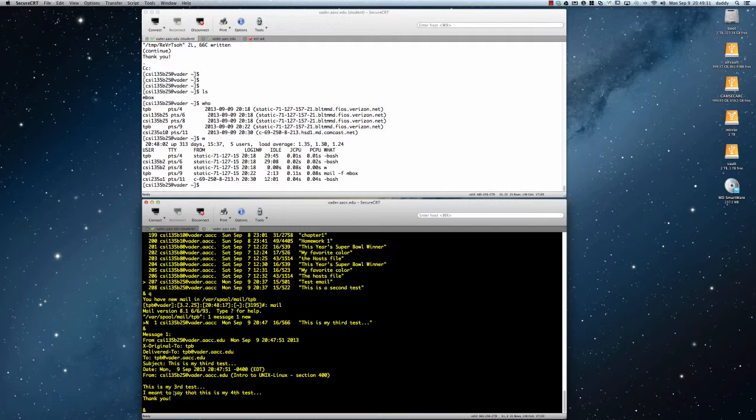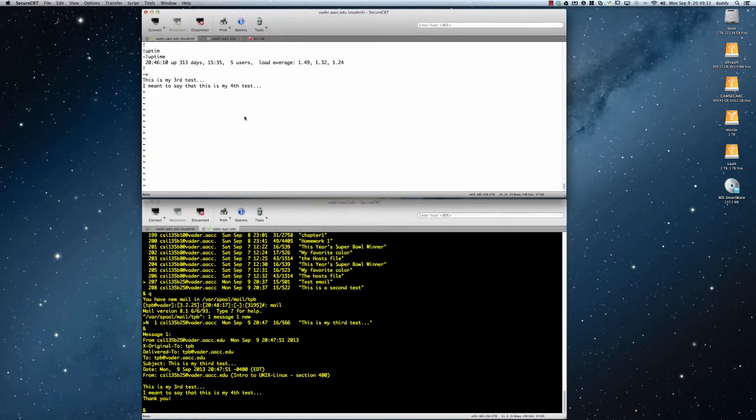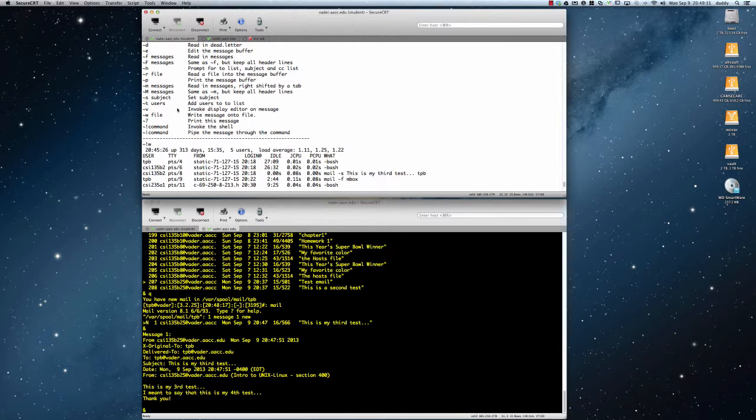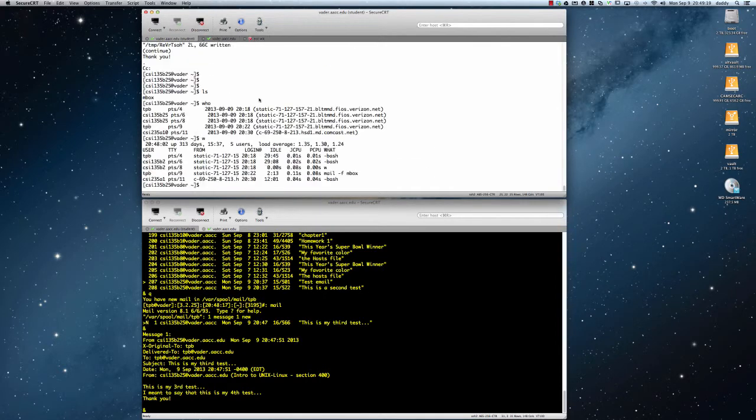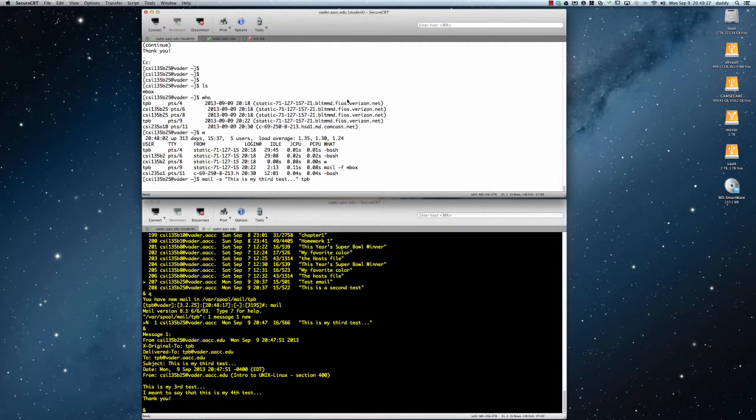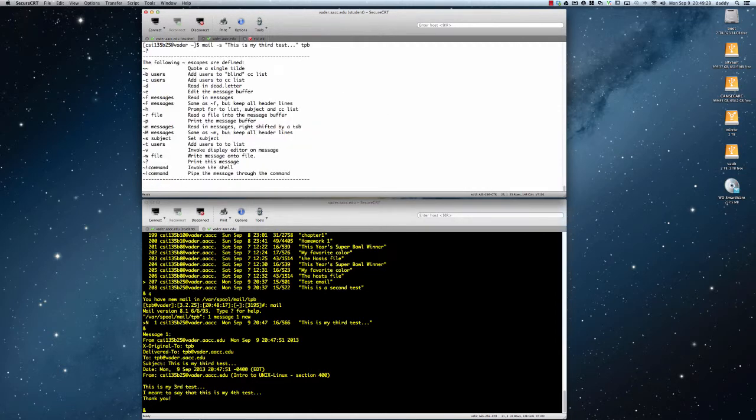Right? So you can see the vi edits are in there, but what's not in there was the printout of the instructions. So remember, when you start mail from the command line, we'll bring this command back up, if you do tilde question mark, it'll show you different commands that you can use.